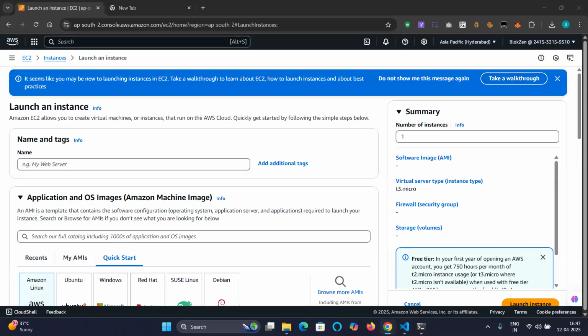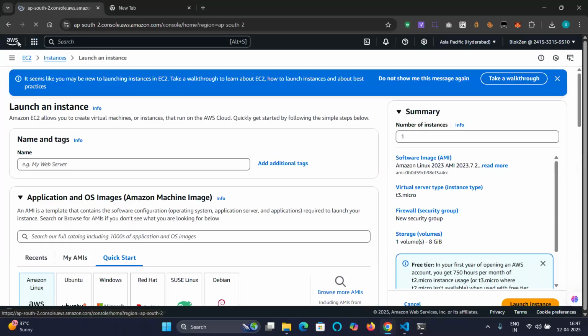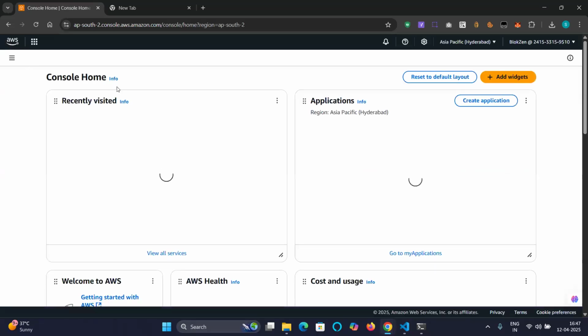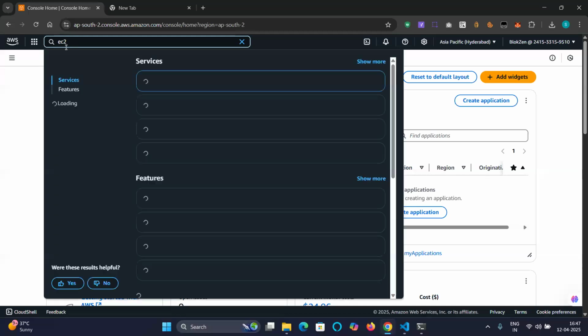Can you just do it from the homepage? Then it would be easier to understand. In the homepage only. So we have the search, right? Even in the search, you need to search EC2.